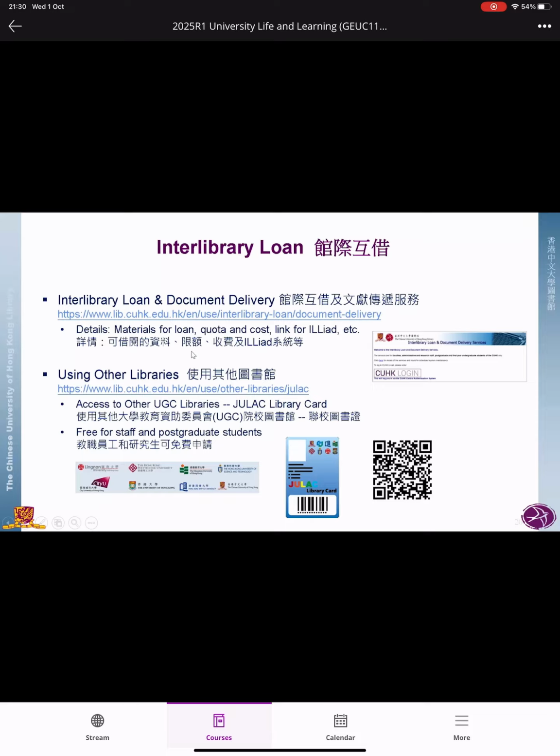Okay. Apart from that, you guys can also apply for a JULAC library card. This library card is free to apply for, and after you get this card, you can then go visit and use other university library resources. You can get into the library. Maybe you're living closer to the Kowloon side, then you can go to the City U Library, or the Hong Kong side, then you can go to the University of Hong Kong Library. So you can submit it online and it's free.